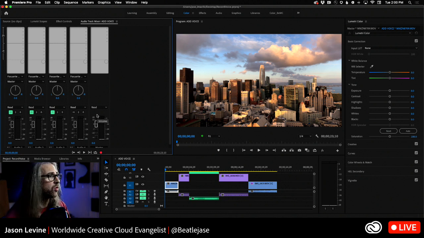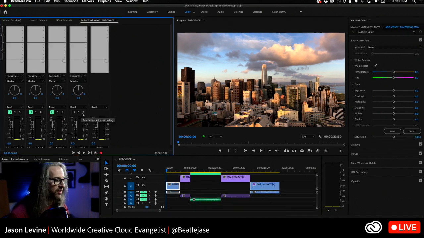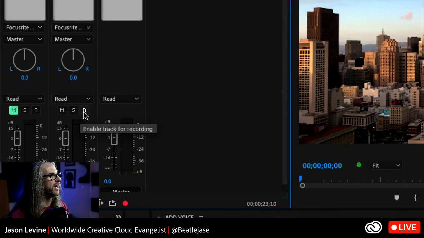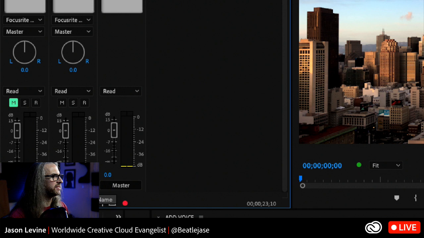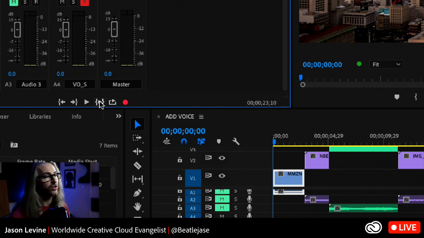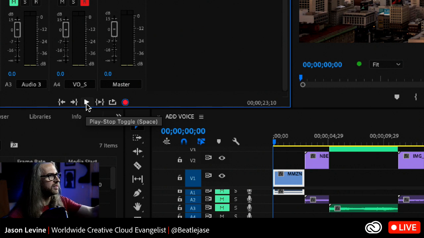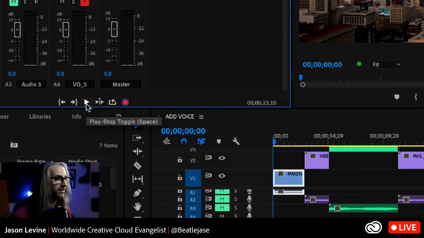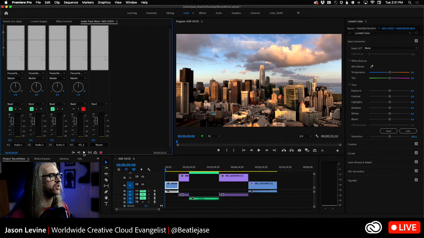So to enable recording, we're going to click on the R button here inside of the track. Also, not a bad idea. Let's go ahead and give it a name. We'll call this VO stereo. All right, click on R. Yep, you can see all those controls there. And then what you're going to do is you're going to click the record button here. And when you're ready to actually roll, you're going to click on the play button, or you can also hit the space bar. And let's go ahead and do that.